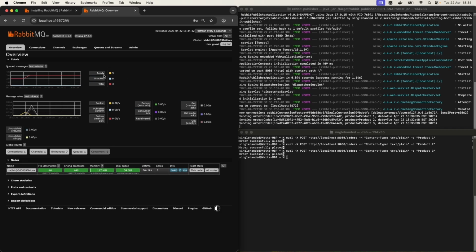So at the moment, we've got 3 messages on the queue, but we don't have anything consuming those messages. So that's the next thing we need to do. We need to build our consumer application, and that's what we'll do next.